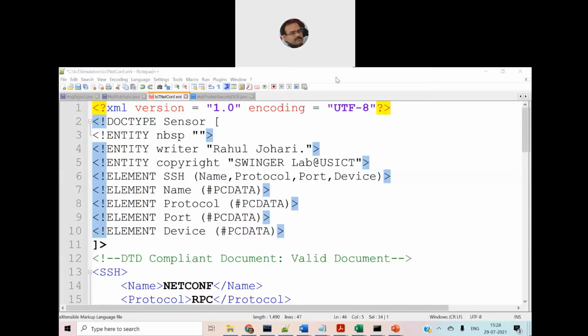So NETCONF will use the XML encoding for managing the configuration data as well as the state data. So let us understand the code line by line, so that it becomes easy for everyone to correlate with it and understand it in a better manner.